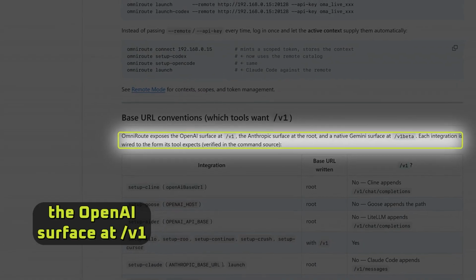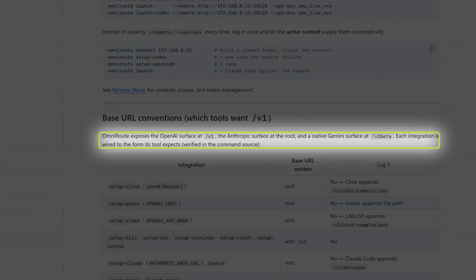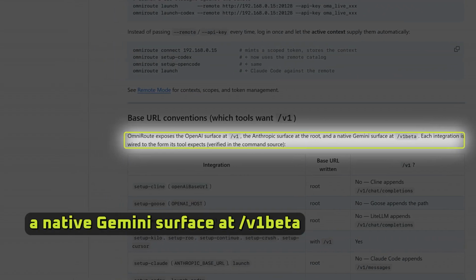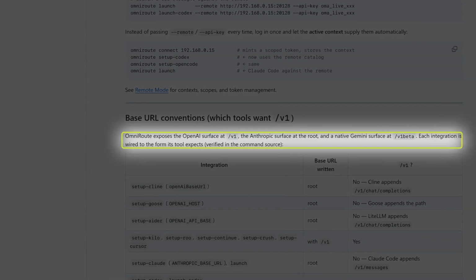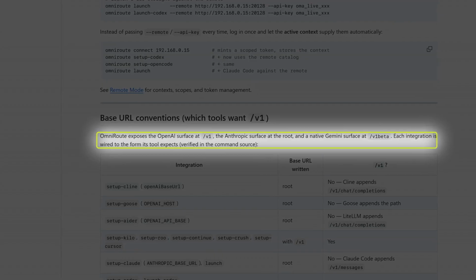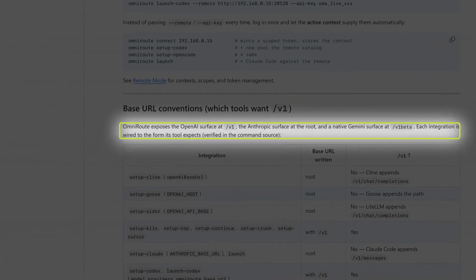One port carries the OpenAI surface at a path of its own, the Anthropic surface at the root, and a native Gemini surface at a path of its own. Every setup command except the cursor one can show you its writes before it makes them, and OpenCode gets a deeper integration through the OmniRoute OpenCode plugin package.